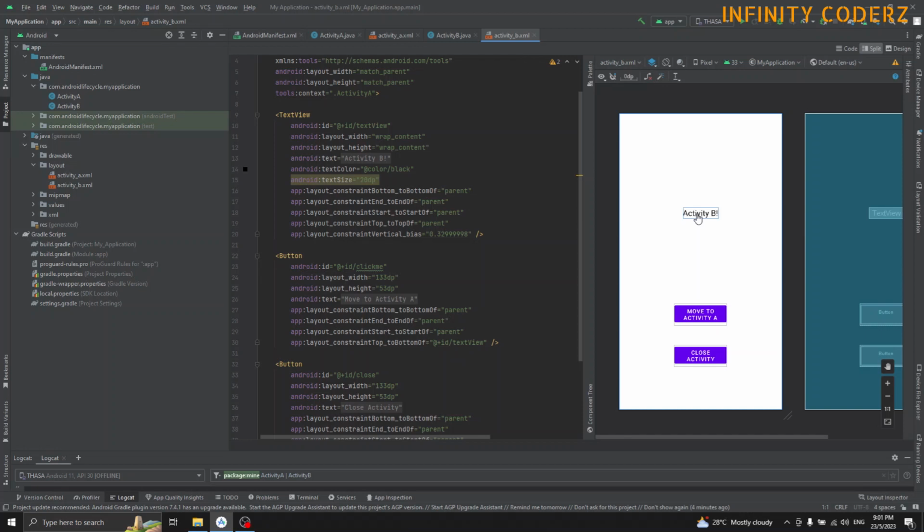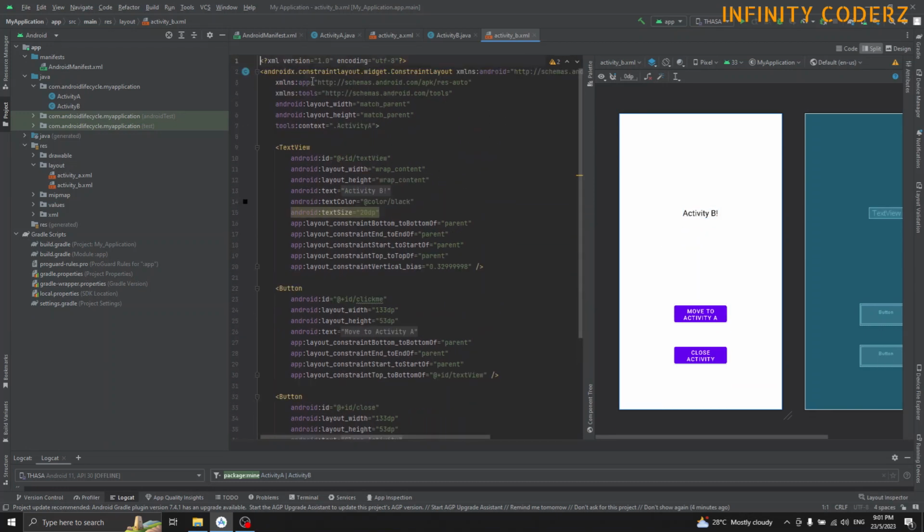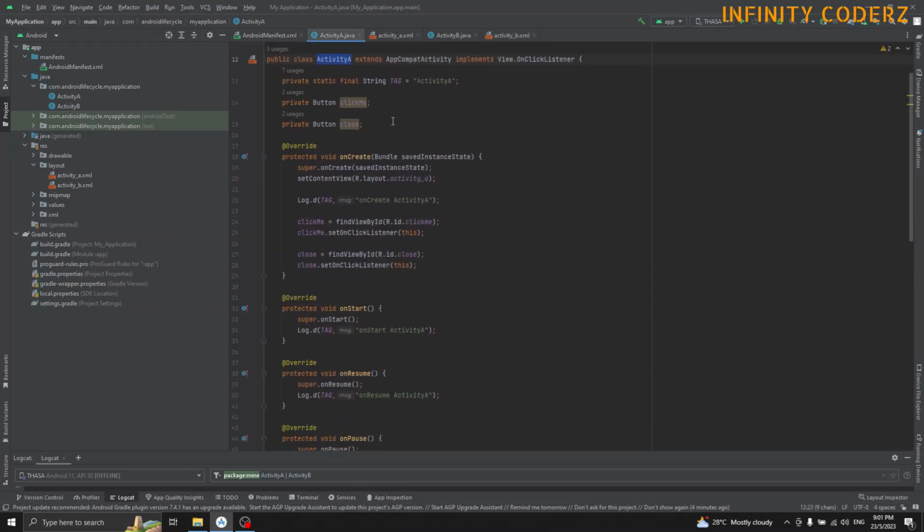If you need to understand further how to create the XML layout and design it, please refer to the previous introduction to Android Studio video. The link is provided in the description below. So now let's go back to the main activity.